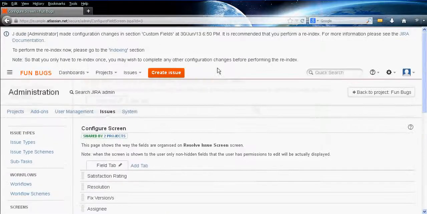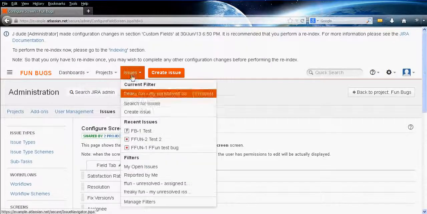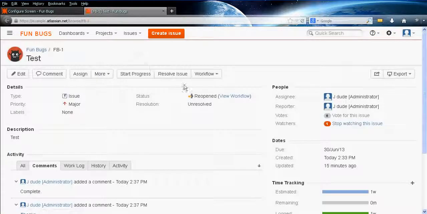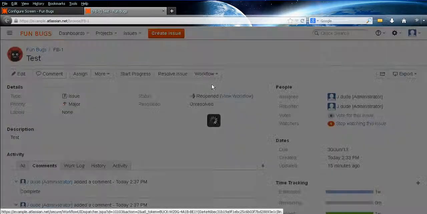Just a point of interest, you'll also see that we've been asked now to re-index the system. Generally speaking, that's a good idea once you've finished your administration work. But if you have a problem while you're doing it, sometimes re-indexing can help. Anyhow, what we want to do is navigate to an issue. So we're going to navigate to FB1, and now I'm going to attempt to close the issue.